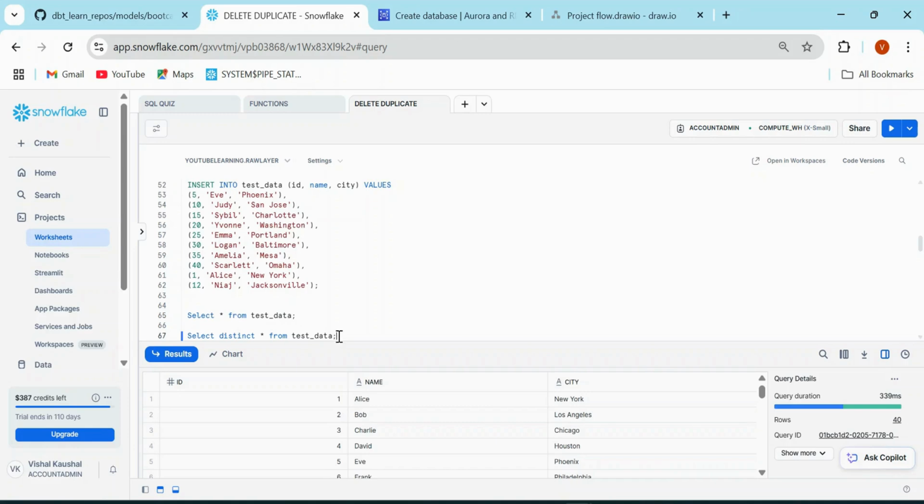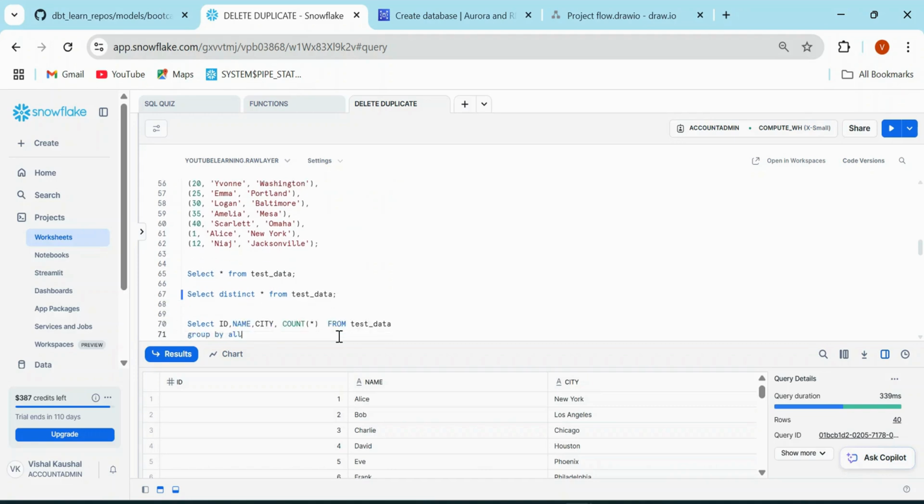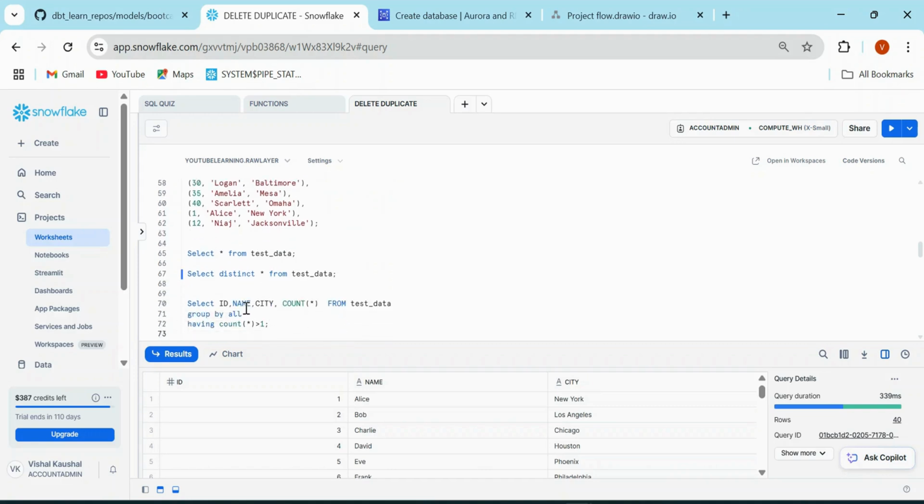So how? The very first thing is I will be required to know which records are duplicates. This is again one of the common interview questions: how will you find out the duplicates? And for that, you will be using a having clause. So I'm just going to select ID, name, city and then count star from test data group by all. If you're working in SQL or any other database where group by all is not supported, then you will be using group by ID, name and city, and then having count star greater than 1.